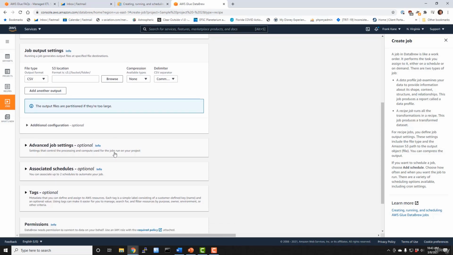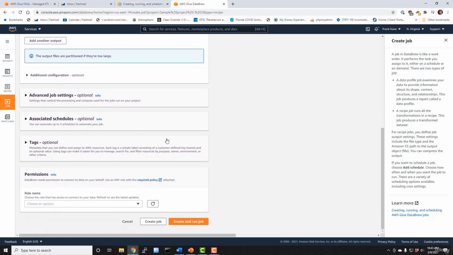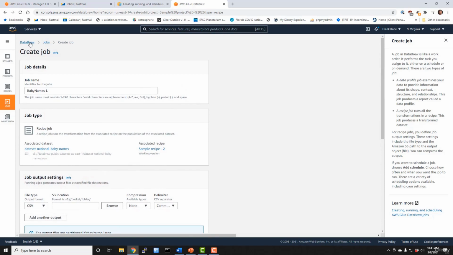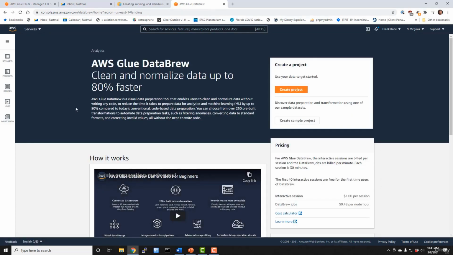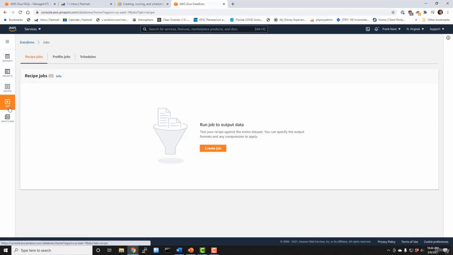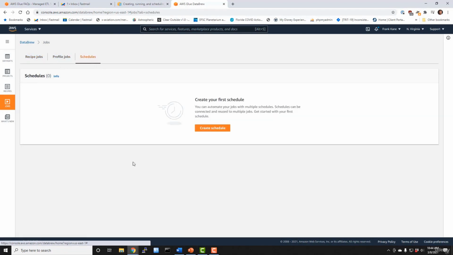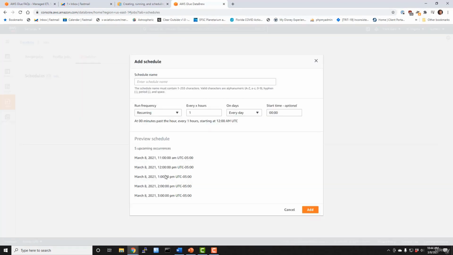And yeah, once you have this, you can actually run that job as an on-demand thing, or you can create a schedule for it. If you go back to the DataBrew console here and go to Jobs, you can click on the Schedules tab, and here's where you would actually create a schedule to run a job repeatedly on some sort of a cron style schedule. So you can do that too.